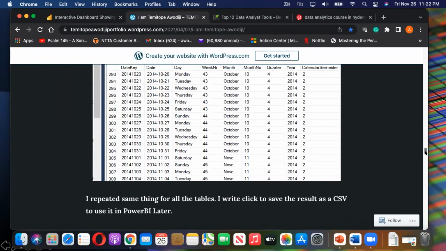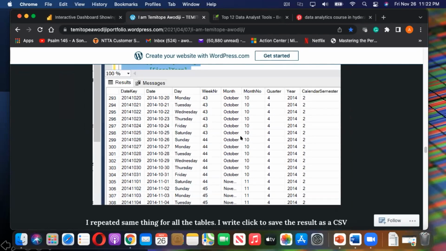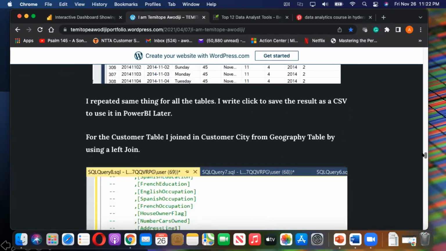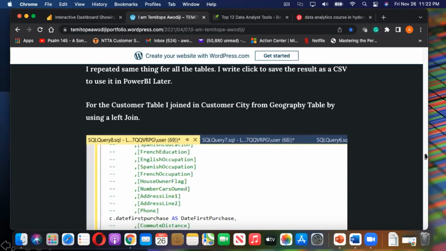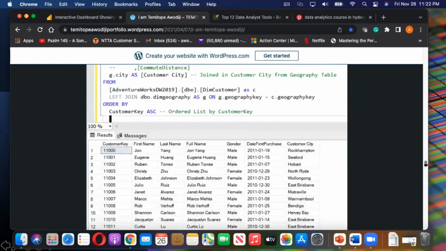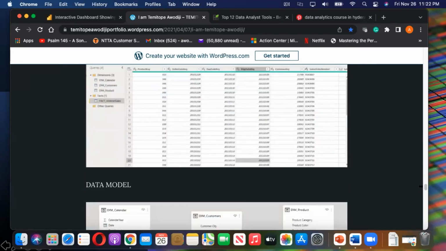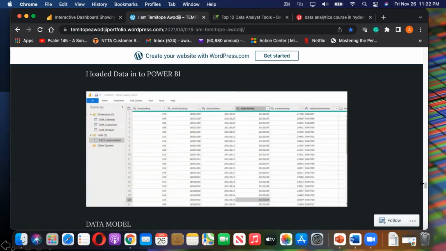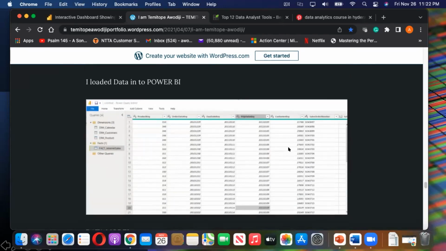After doing that, I saved my data. I saved it in a file, in CSV precisely, so that I could use it in Power BI for my data analysis. What I did next was upload the result I got from SQL Server Management Studio. Then I loaded it in Power BI.